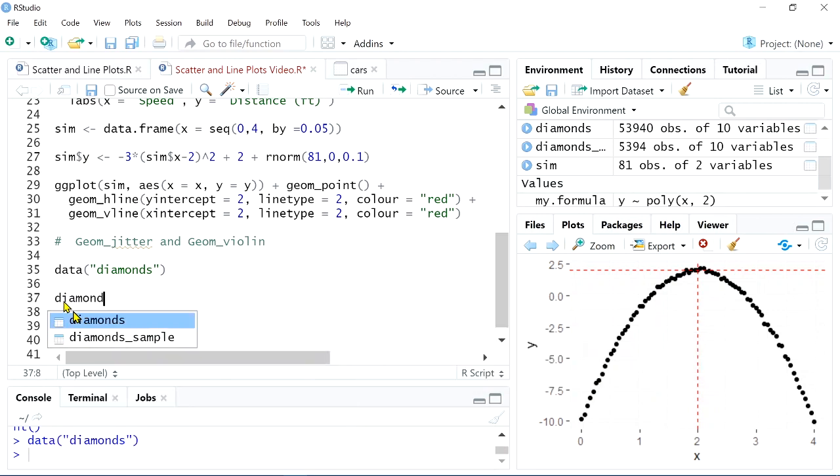So to do this, I'm going to type diamonds_sample equals diamonds.